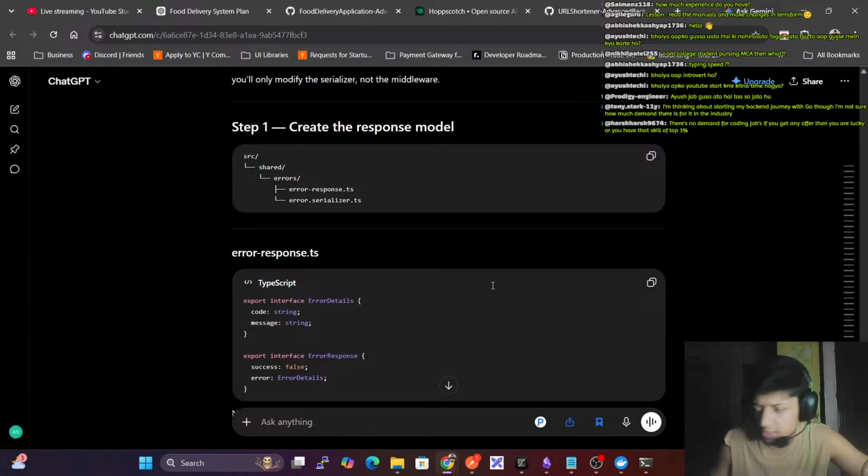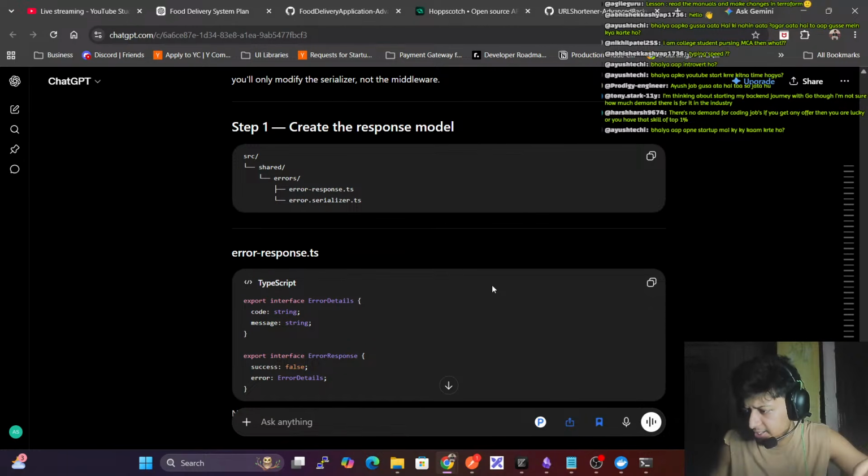Tony Stark, Pilgrim Stream: I'm thinking about starting my backend journey with Go, though I'm not sure how much demand there is for it in the industry. See, Go demand is there, but as a fresher, it might get difficult to get a job in Go. But if you are already in the industry, then you can start with Golang.